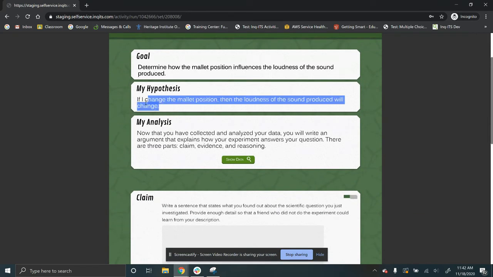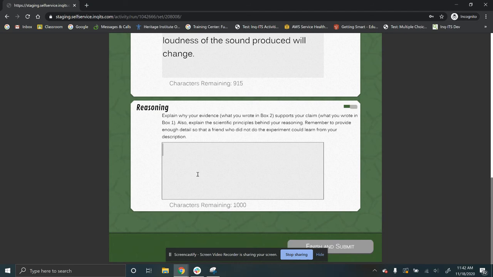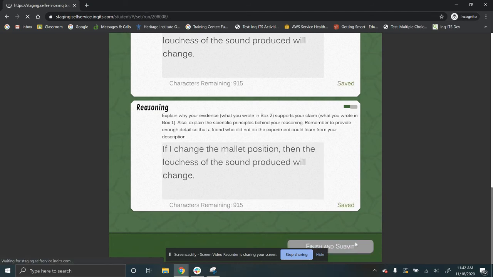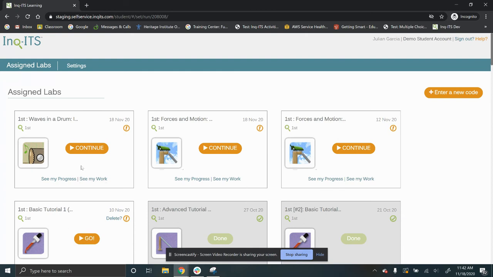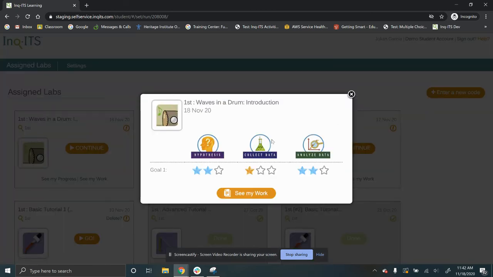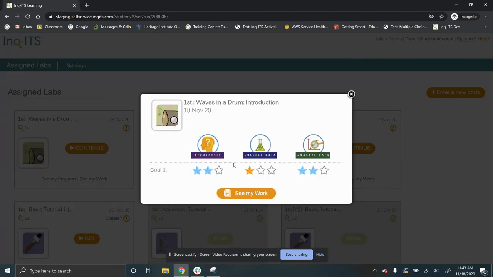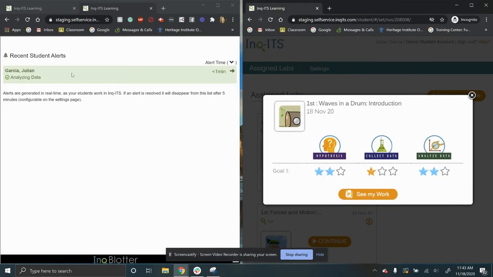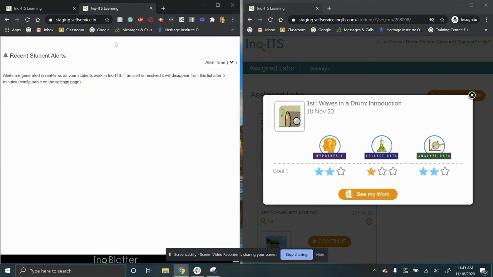Now I don't want to torture you by typing out a claim, evidence and reasoning, so I'm just going to do that. And then, all right, let's hop out of here. I am going to stop the student right there because I want to show you what it looks like. The student can see their progress and they can see their work. The student sees that. The teacher actually would have seen that they didn't select enough trials. See, this teacher sees all these alerts, and then they see when they get resolved.